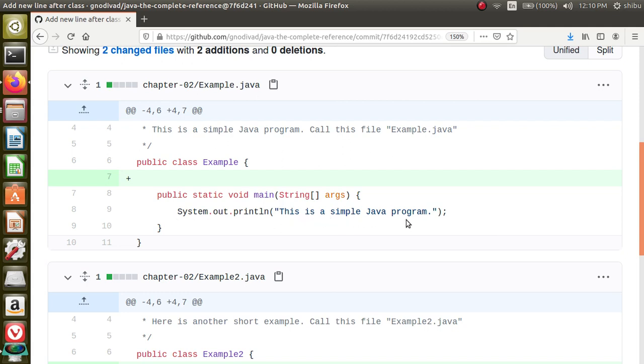This is a program which is printing. This is a simple Java program. That means using that System.out.println, you are instructing the machine to print. How can this be done?